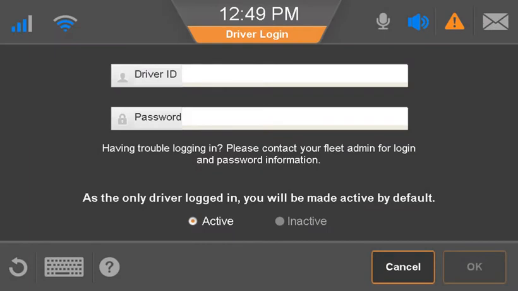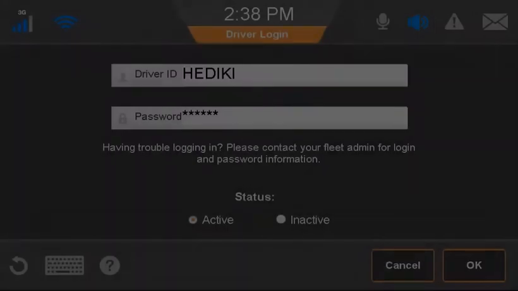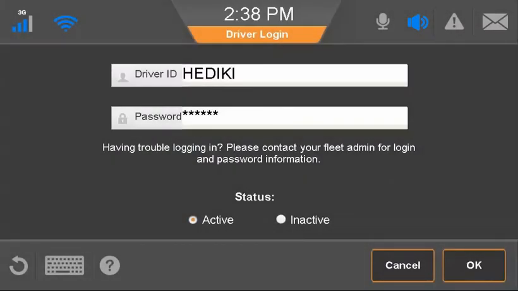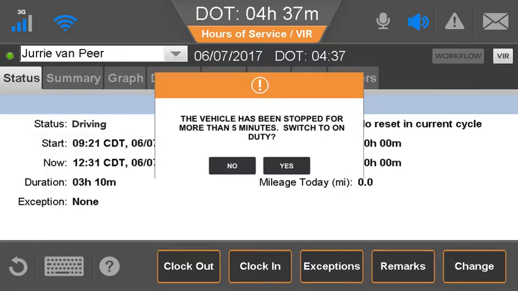When logging into the IVG, the driver is identified as the active driver and selects a duty status. When a co-driver logs in, they identify as active or inactive before selecting a duty status. The active driver is automatically placed into driving duty status when the wheels move, and is prompted to drop into on duty when the wheels stop.